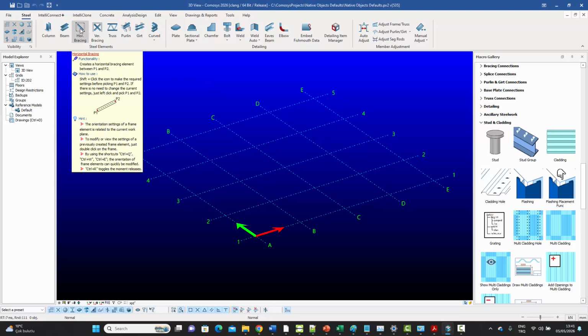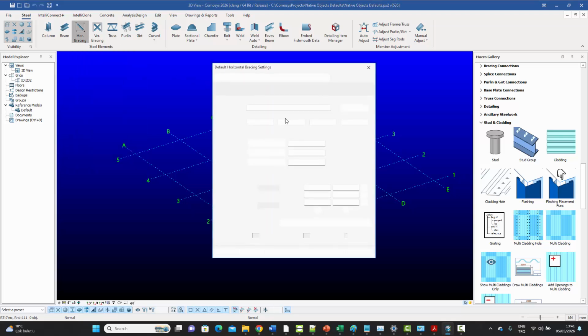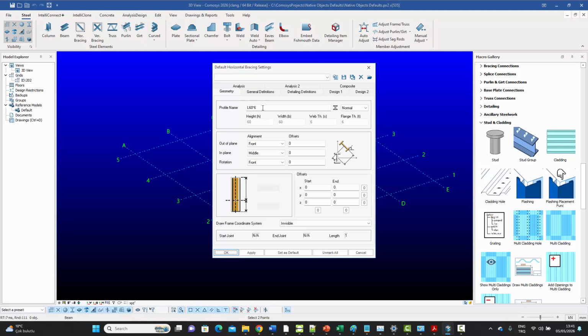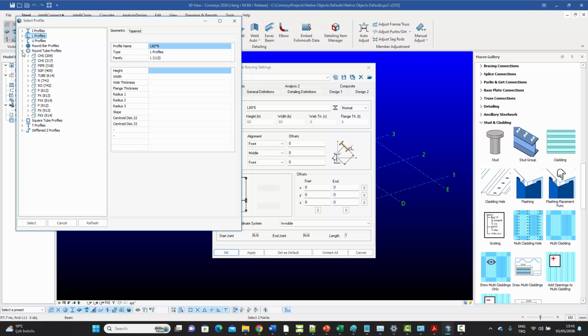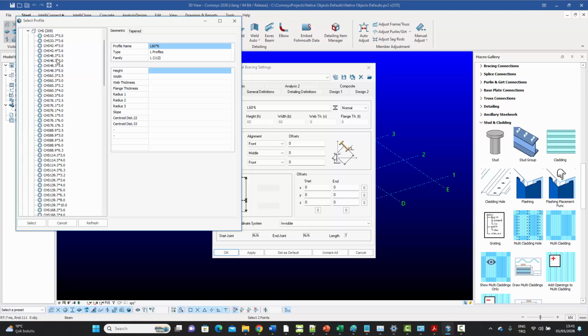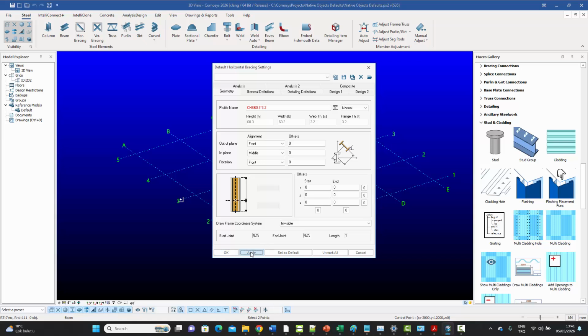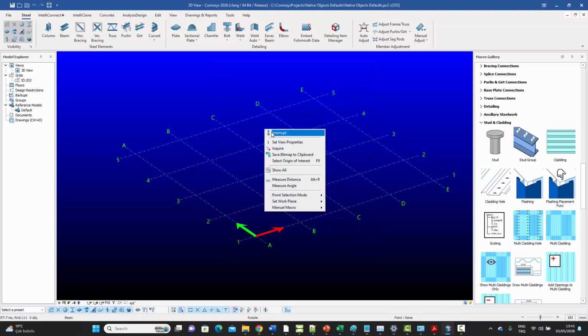Perhaps for horizontal bracing, if I press the shift key and open it, I see that it's an angle 60 by 6. Maybe I want a different profile. I can go to my profiles. Maybe I want a circular hollow section, maybe 60 by 3 by 3.2. Select that, and I say apply, and I say set as default. So now in this model, my default horizontal bracing will be that profile.